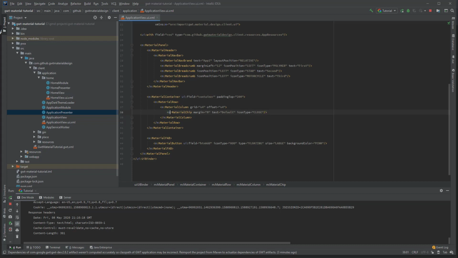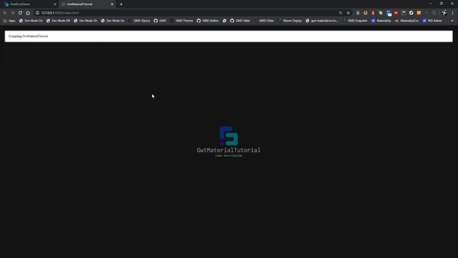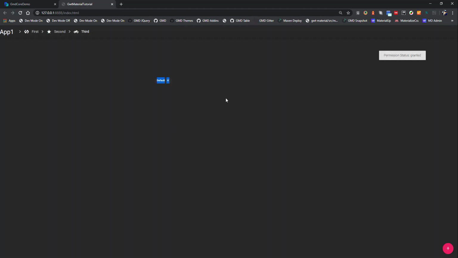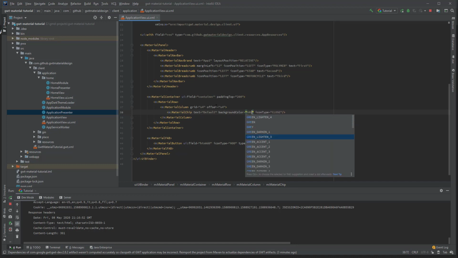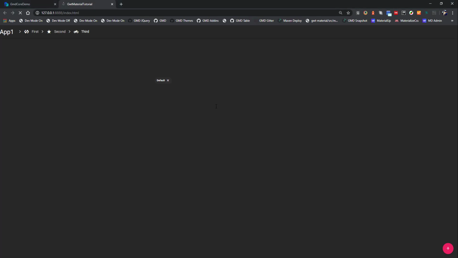So we have a namespace M here and material chip. Let's remove the margin for now. We have a text definition property and also the icon type. So this is the basic structure of the chip. If you refresh the page, that's the chip item, and you can also change the background color, for example to green. Okay, and you can refresh the page and you have it.